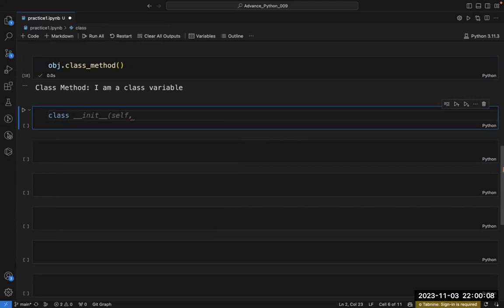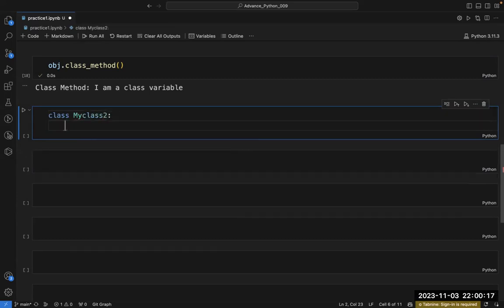Let's write class, and I'm writing the class name this time as MyClass2. Inside this class, this is a class attribute. total_instances is equal to, let's write 0. So initially total_instances is equal to 0.